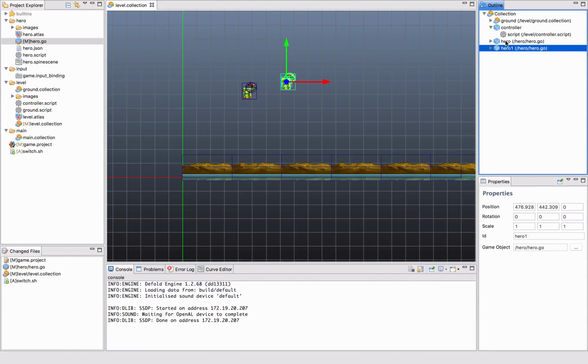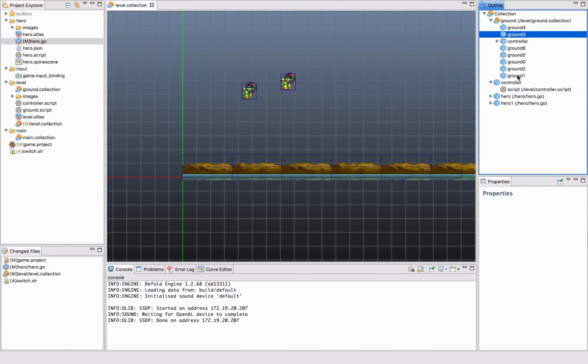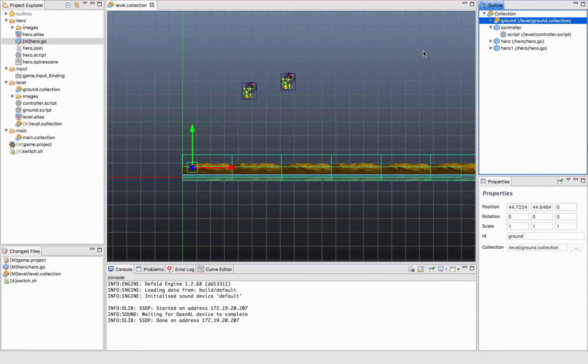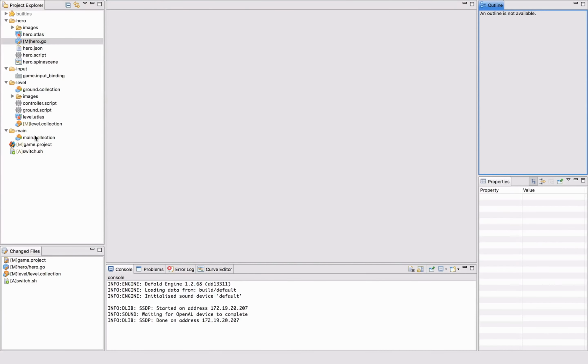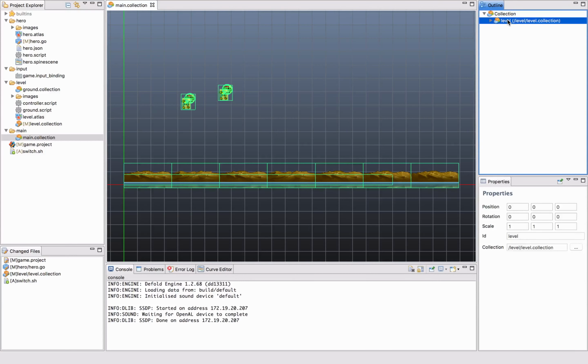We have the two hero game objects right now, and also the ground collection, which in turn contains all these game objects. So that's that, and of course if we want to, we can build as deep chains of collections as we want. And this level collection is not the one that is loaded when we start the game. It's actually the main collection, as I said earlier. So the main collection currently just contains one collection, which is the level collection, and we can duplicate that if we want to.